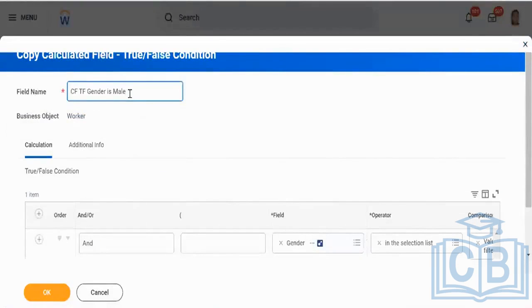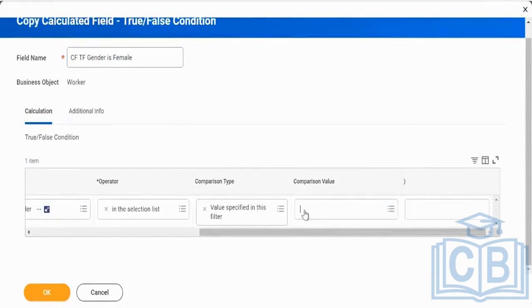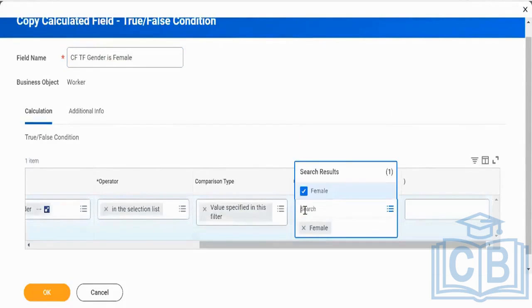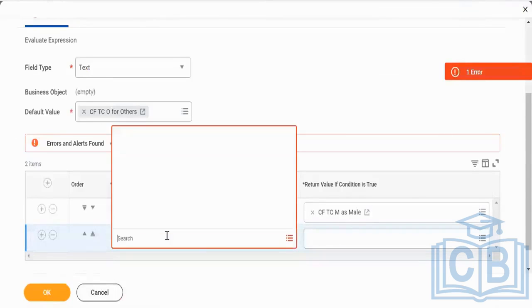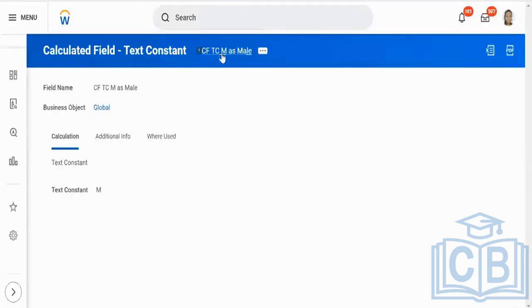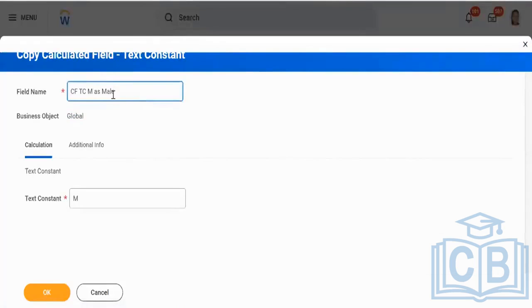Now I will select female. Now I have to select gender as female here. And for this one, the output, I will do the same kind of work. I will copy this. I will copy this as female.